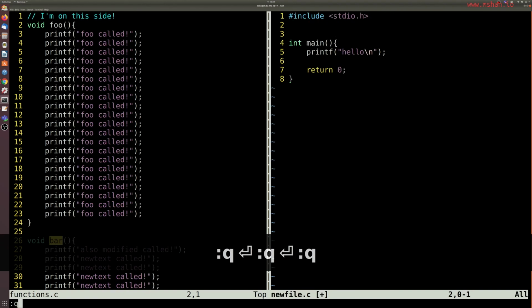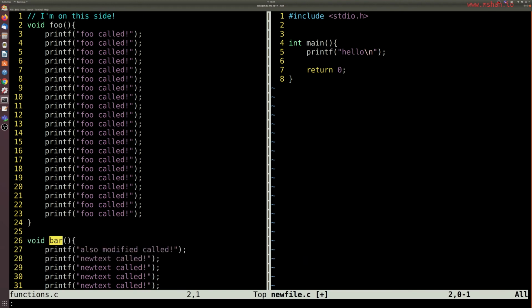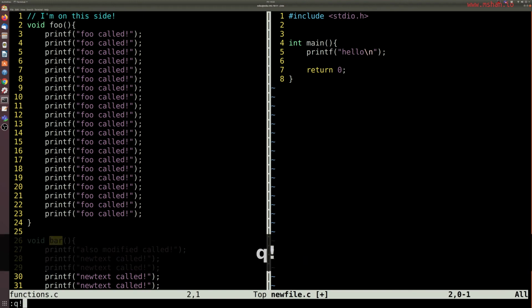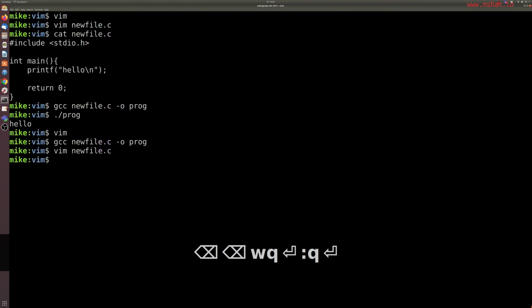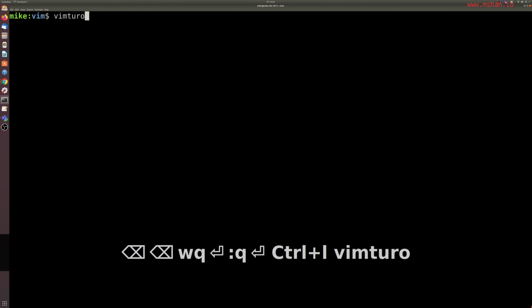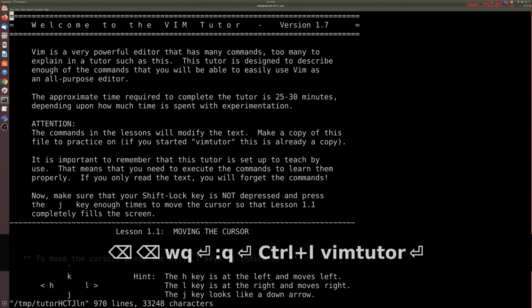:Q, :Q. Oh, I didn't save. So I can either overwrite this change by doing Q and then the exclamation, which will quit without saving. But let's go ahead and write and quit with WQ. And then I will quit this window as well. And we are done.